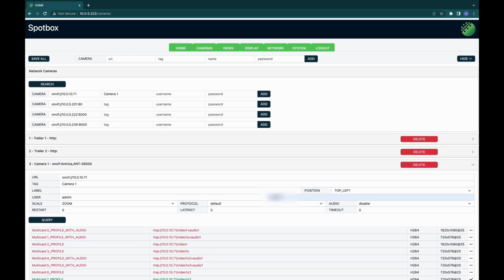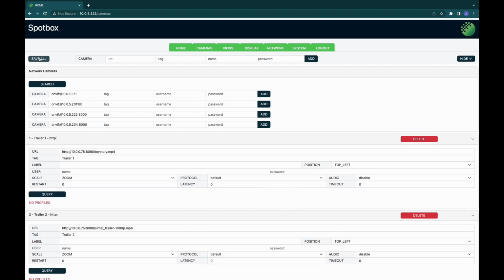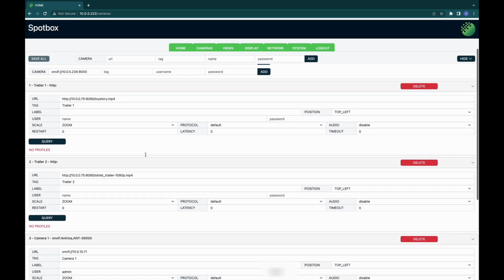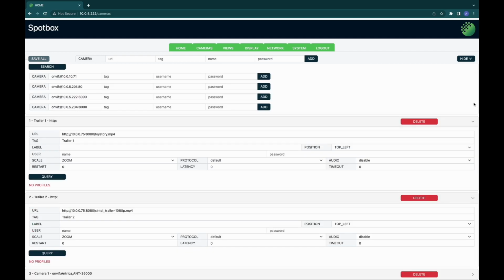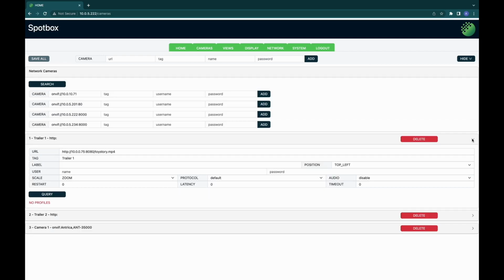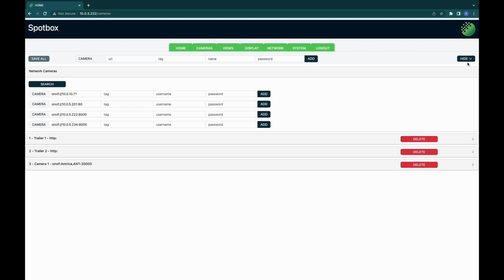So once I've done this and I've selected the profiles, I just go over to save all, and this saves the camera and the profile selected onto the network, as you can see. And that makes your camera ready to go on the system, so it will be available to select on the Views tab. And I can go ahead and hide each one if I want, using this big button on the top right. So if you've got a long list of cameras, it makes it easy to hide them.